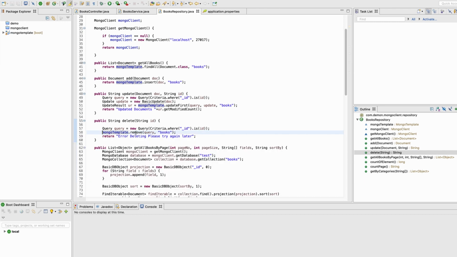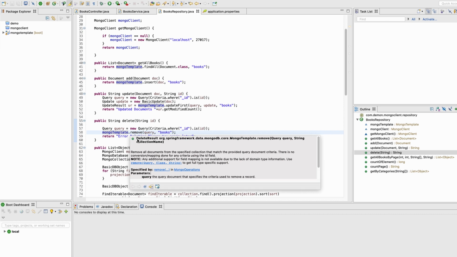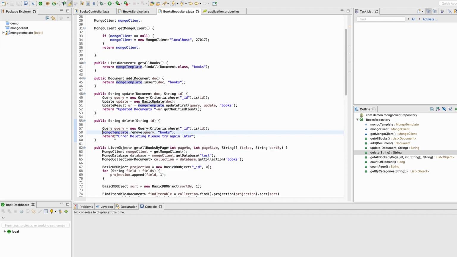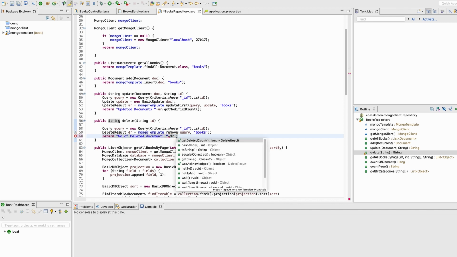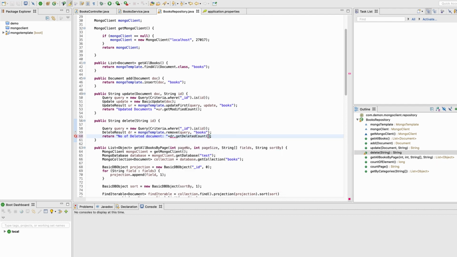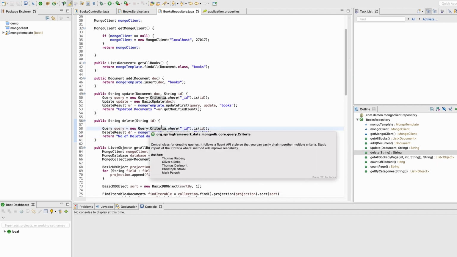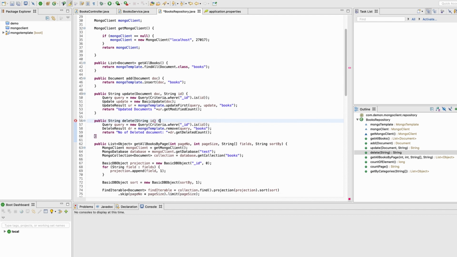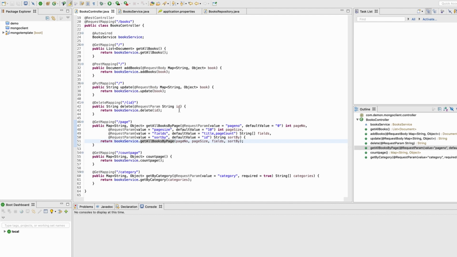So if you put your cursor here on top of remove, you can see here this function is returning a DeleteResult object. So same way what we did in our update method, we can use this delete result, and we can create our custom output something like number of deleted documents equals, I can put plus then dr dot, and here we have getDeletedCount. So that's how you can create the delete function, and same way we need to write very little code. So this was our CRUD operations, and now moving ahead, let's go with a little bit complex API.